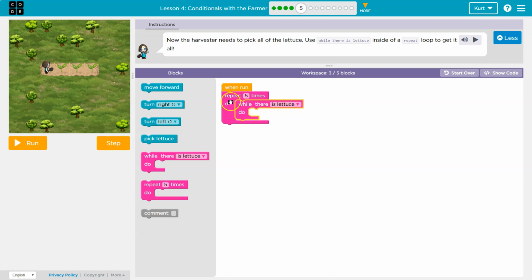Okay. Actually, maybe I should first let me see what I would do to solve this without those, and it also helps me plan it if I can see how to solve it without. I'd move forward and then, well, I guess I'd pick lettuce. And is there only one lettuce? I'm not sure.